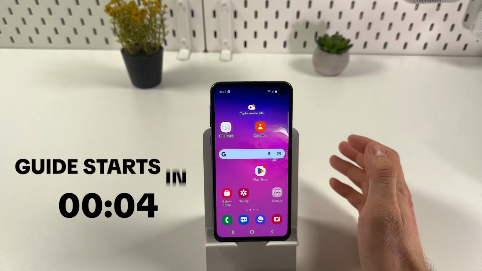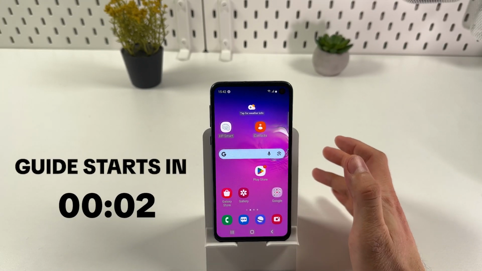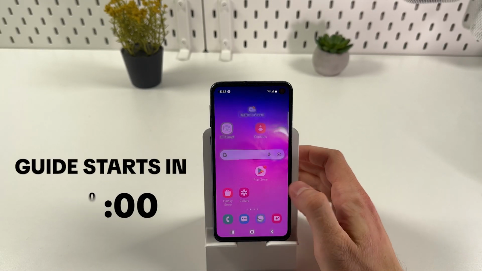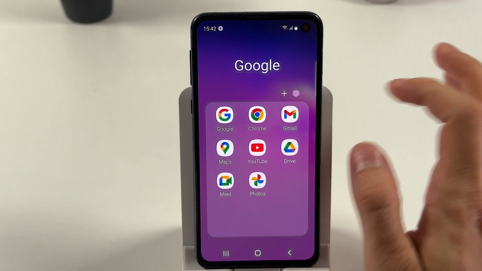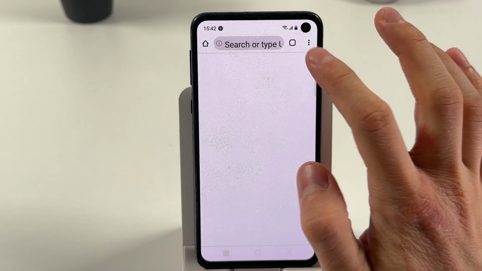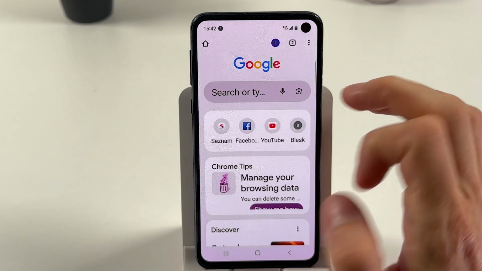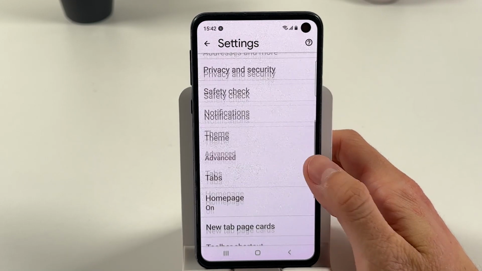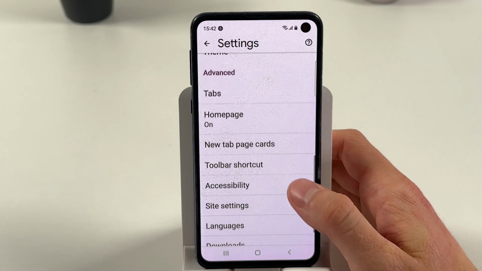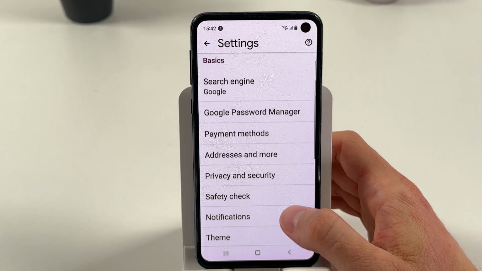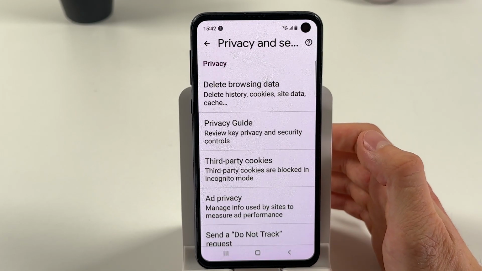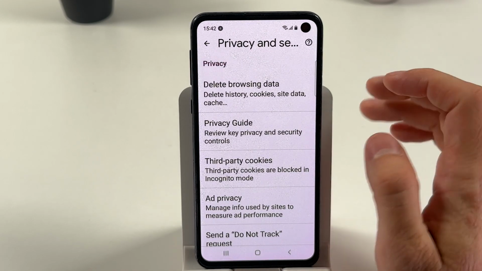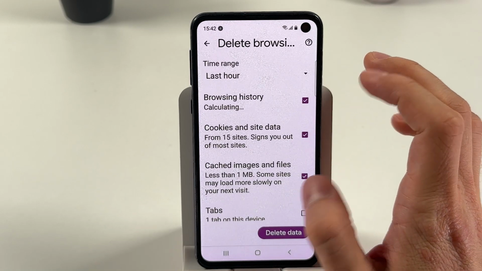If you want to fix Chrome auto-opening unwanted websites on your Android phone, first of all, locate your Chrome. Now let's press on these three dots. Let's press our settings, and in our settings, let's find our security and privacy tab. There it is. Now let's find our clear browsing data.